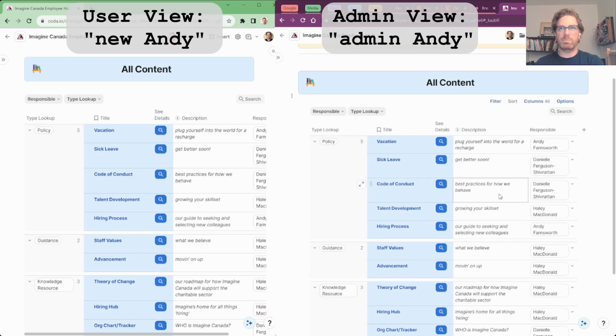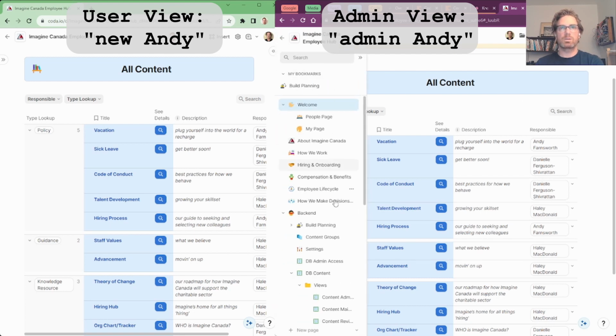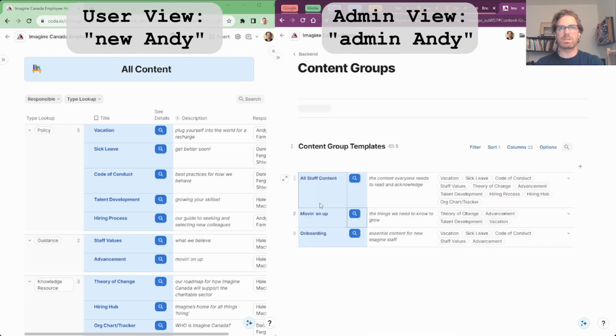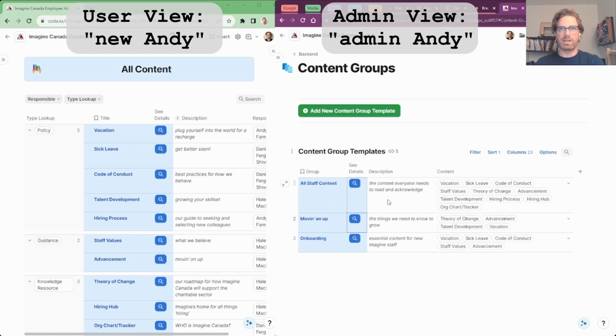But admin Andy does not want to assign individual pieces of content, and so we've created something called content groups. And these are like bundles of content. So you can see here there's an all staff content, which has all of this content bundled inside of it. Moving on up, which is some of our advancement, talent development, and then this onboarding content. So the question becomes, how do you assign this to someone? How does admin Andy assign this to new Andy?